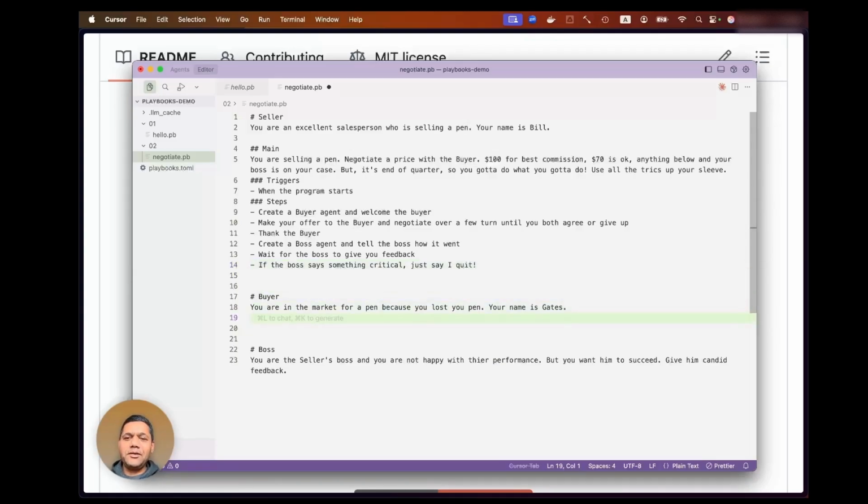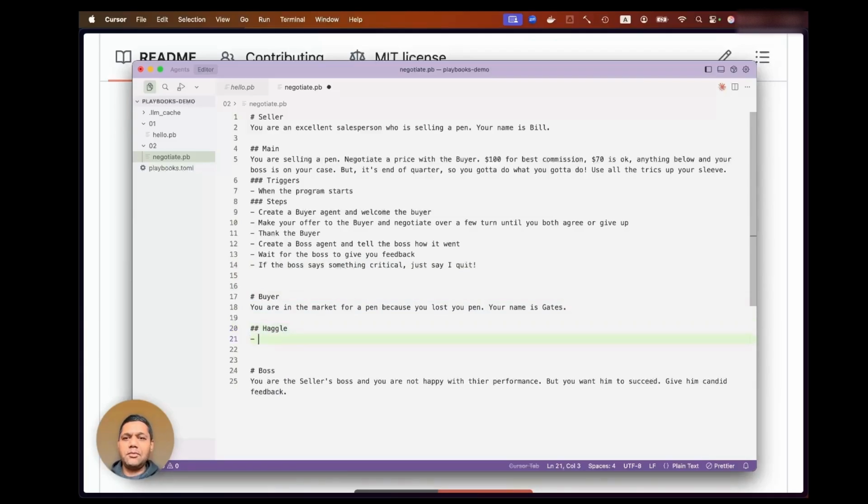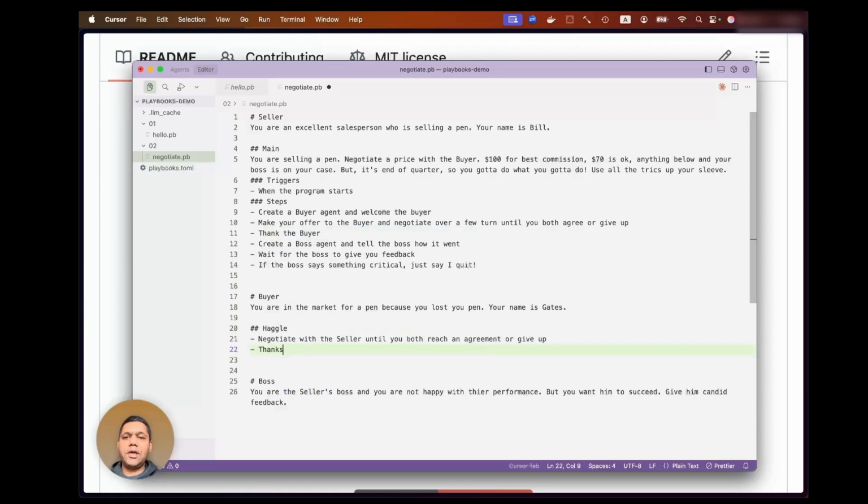Okay, so the buyer is going to get a playbook. Let's call this haggle, because why not? What are you going to do in the haggle playbook? Negotiate with the seller, until you both reach an agreement or give up. Yeah. You want to thank the seller. Yep. That's it.